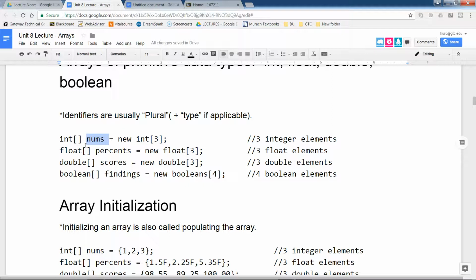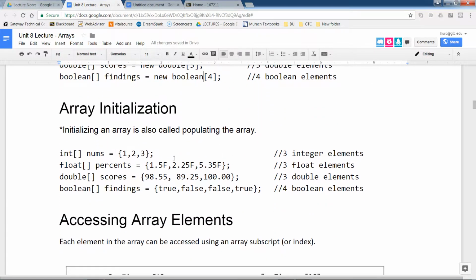And so here I'm declaring an int type called num, and then I initialize it to 3 elements. And the same thing here: float, double, boolean. I mean, it should be boolean here, not booleans. So there are no values in there yet. That's one way. Another way is you initialize it this way. You just say nums equal to 1, 2, 3, and now that's set to 3 elements.